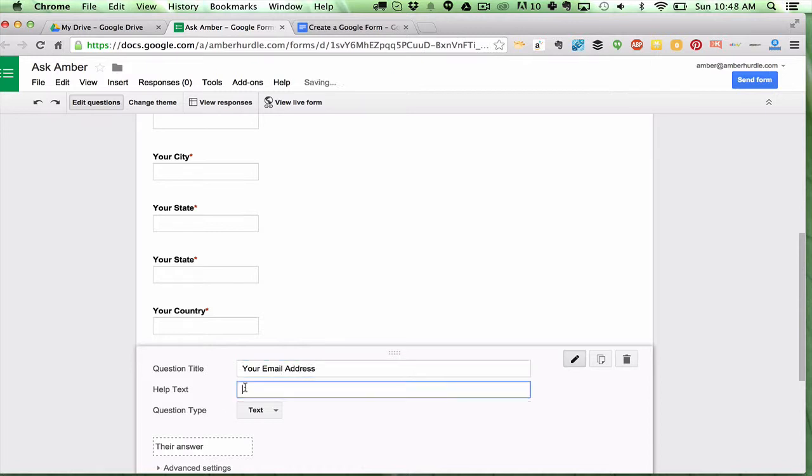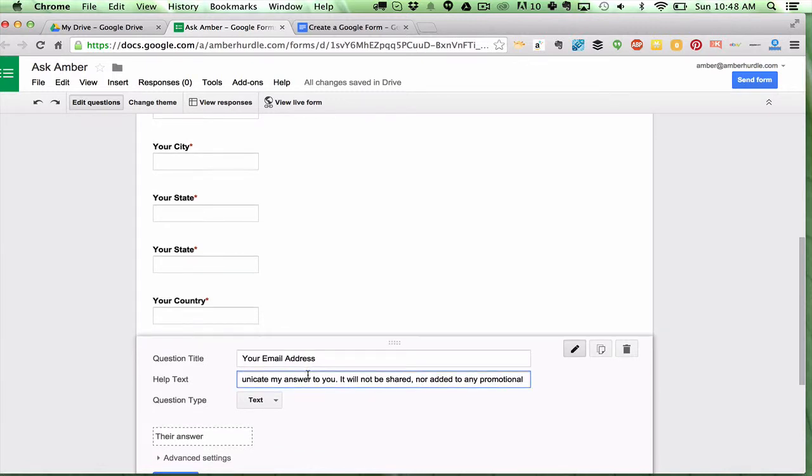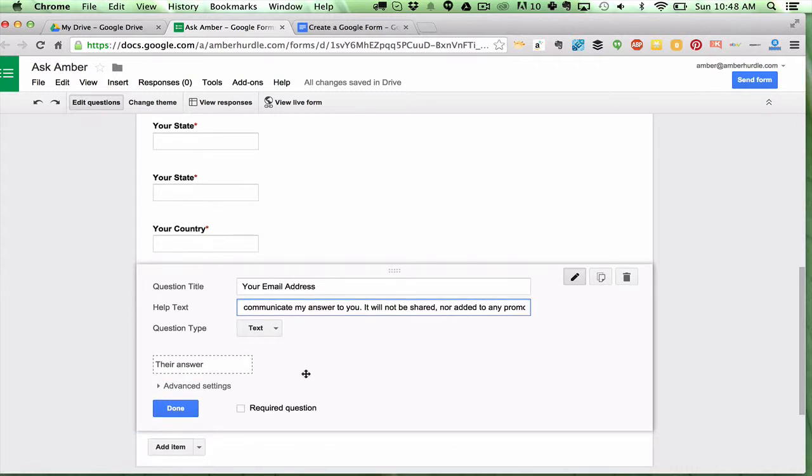Now, here's the help text rather. If you think that that question deserves further explanation, perhaps just a quick question isn't enough to give them direction on how you want them to answer it, you can use this area here. I want the people who are filling this form out to know that I'm not going to share their email address, they're not going to be added to a list, that it's going to be used exclusively to get them the answer to their question. So I'm going to put that in there, make that a required question.